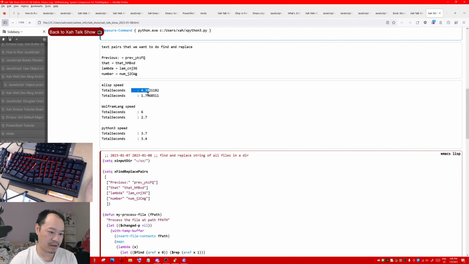You can compare the first time: Python is fastest, then Emacs Lisp, then Wolfram language. But if you compare the second time, Emacs Lisp is the fastest, Python becomes the slowest, and Wolfram language, there's a huge inefficiency there. I'm going to explain, and we're gonna improve it. This inefficiency is because of our coding error, nothing to do with Wolfram language.